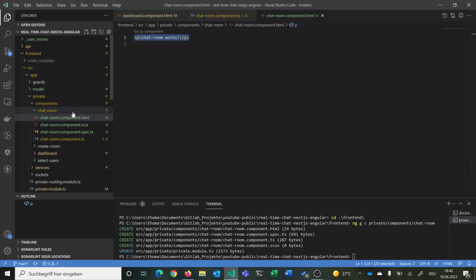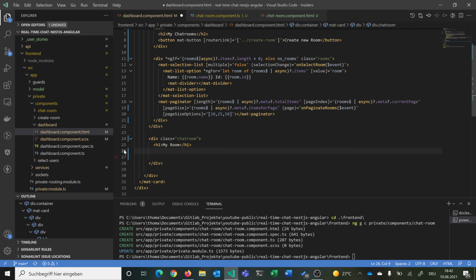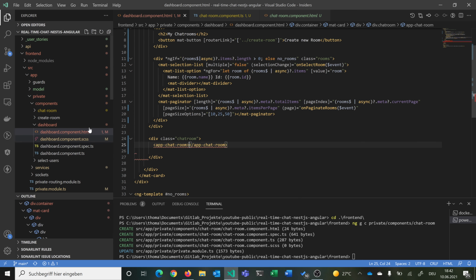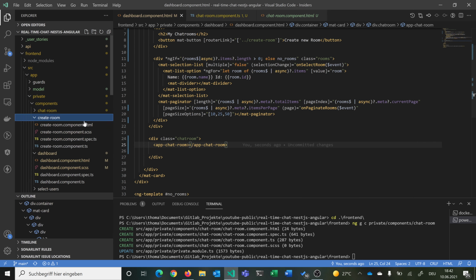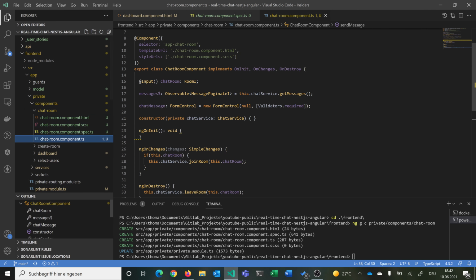So first we can check, when we add this to our dashboard component, if everything is displayed. So here we simply want to display the app chat room via a selector. You can see this is app-chat-room, and this is the selector that we have to access.